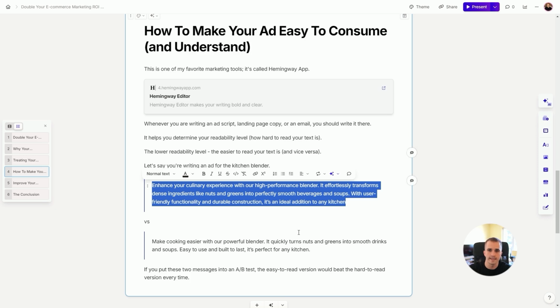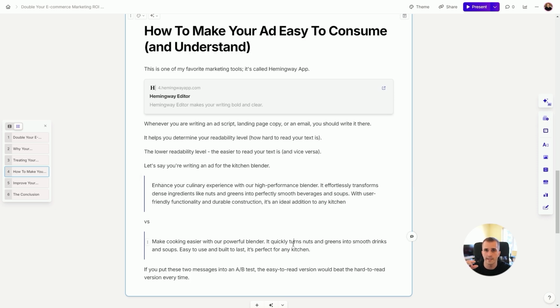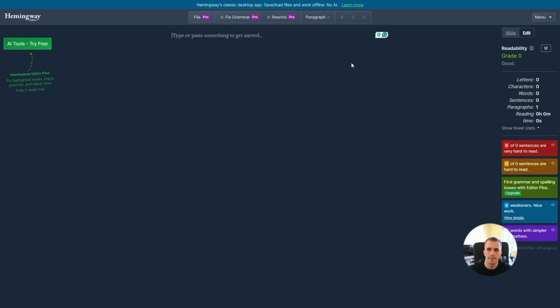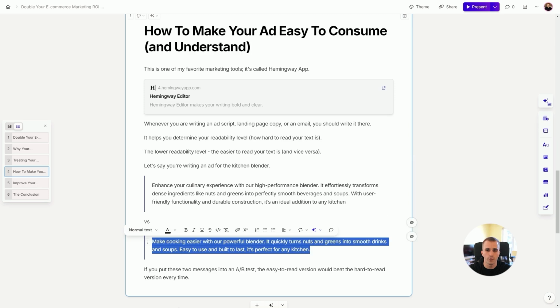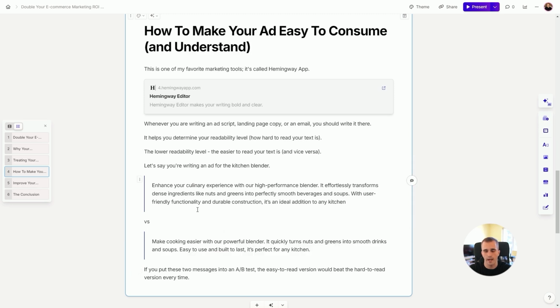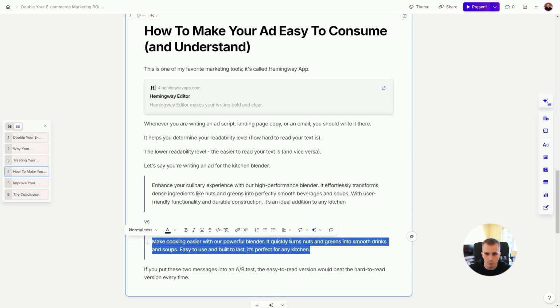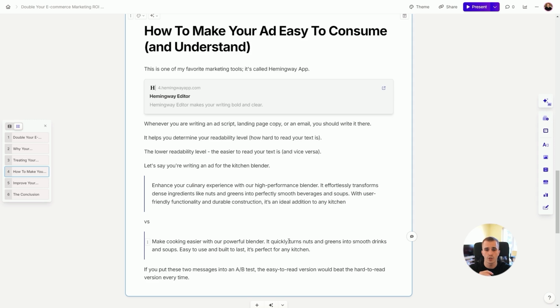Now let's take the same exact angle for this ad for the kitchen blender, but written in the easy to read format. So I'm just going to copy this one and paste it into the Hemingway app. And you see it's exactly the same message, it talks about the same benefit and the same features, but the readability level is 4th grade. And for that reason, if you put these two messages one against the other in an A/B test, the easy to read version, which is this one, would beat the hard version every time.